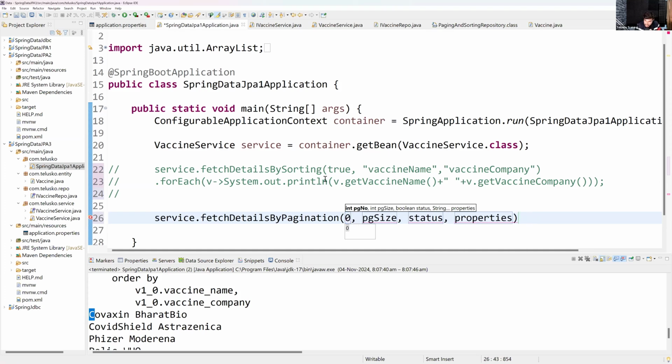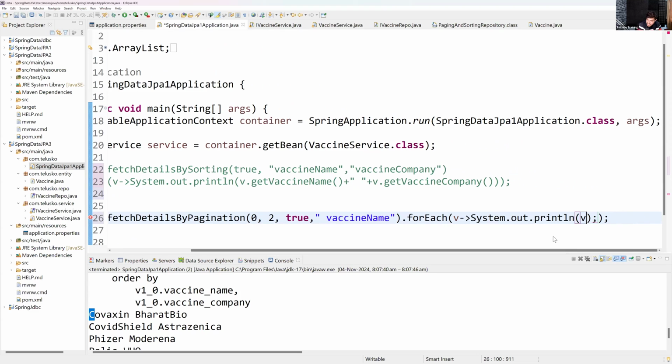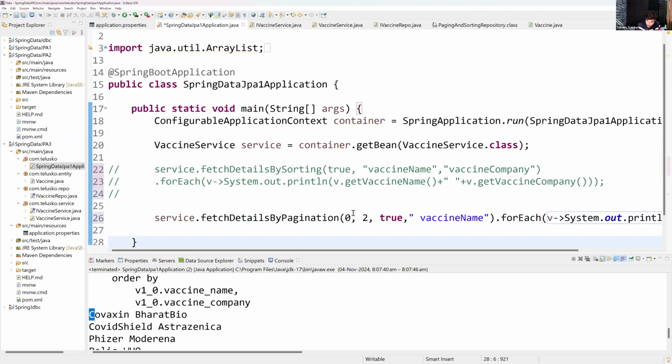Okay, everyone. I will say here, maybe in the 0th page, I want 2 records. Let it be in ascending order. And based on the vaccine name, I want the sorting to be done. It is giving you a collection, guys. I can pass it here. System.out.println. But whatever I'm giving here is static. I'm fixing in the 0th page, it is 2.